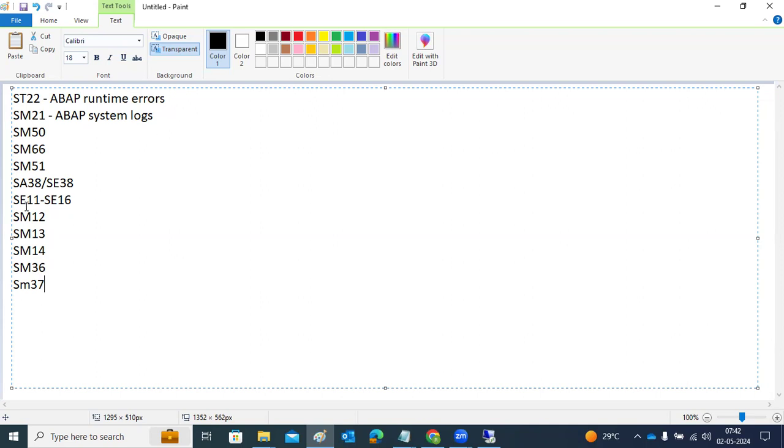Suppose you identify old lock entries, we need to delete them. If failed update records are found, then we need to reprocess or inform, right? If your update is deactivated, we have to activate it. If anyone asks you to schedule a background job, you can use SM36. If you want to check whether the job has successfully completed or is running, then you can use SM37. So all the things we can check in these transaction codes, right?